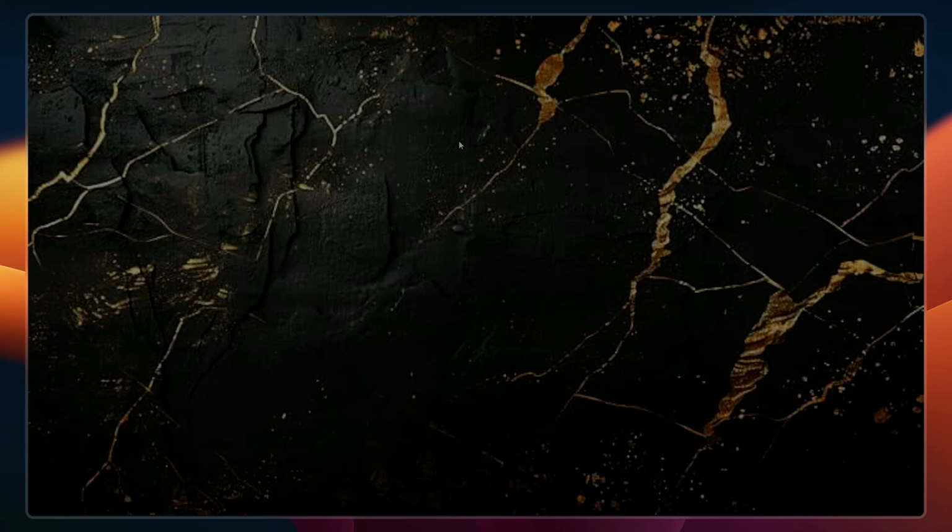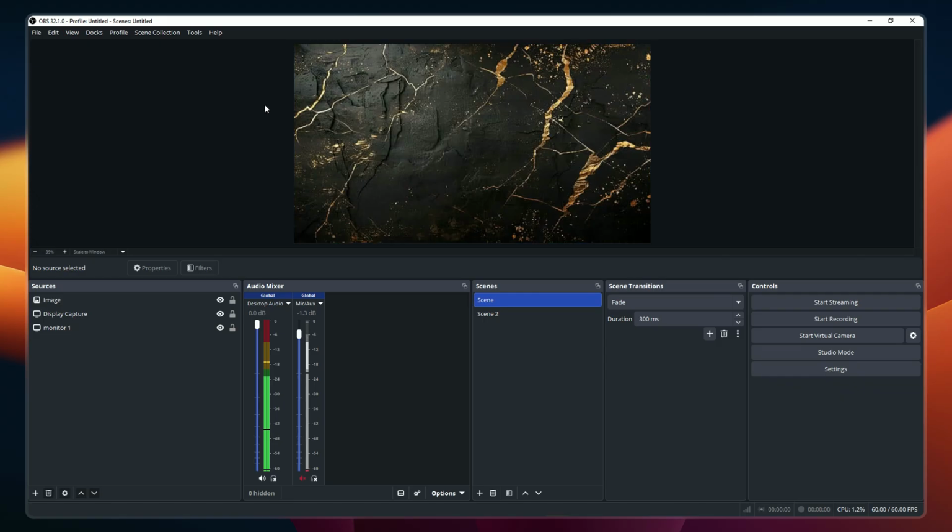When you're done using the projector and want to close it, simply press the Escape key on your keyboard. This will instantly close the projector window and return you to your normal OBS interface. It's a quick and easy way to toggle your projector on and off without navigating through menus.